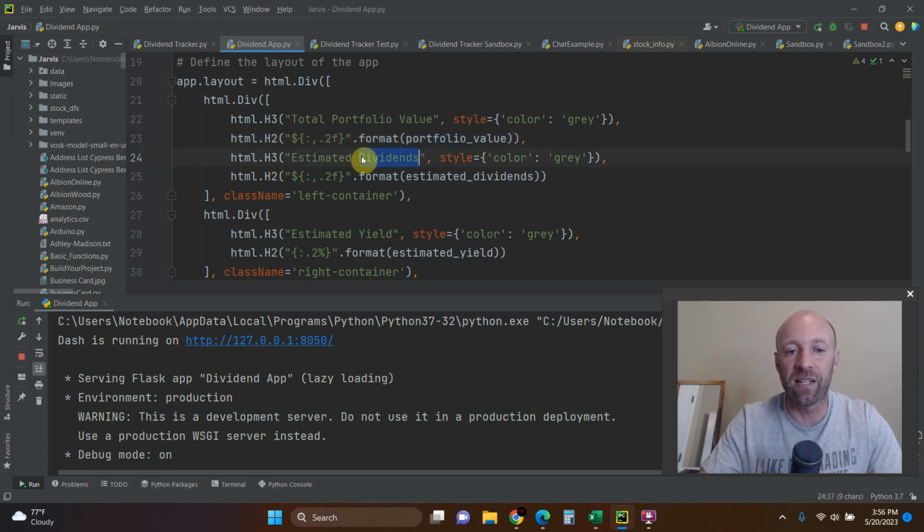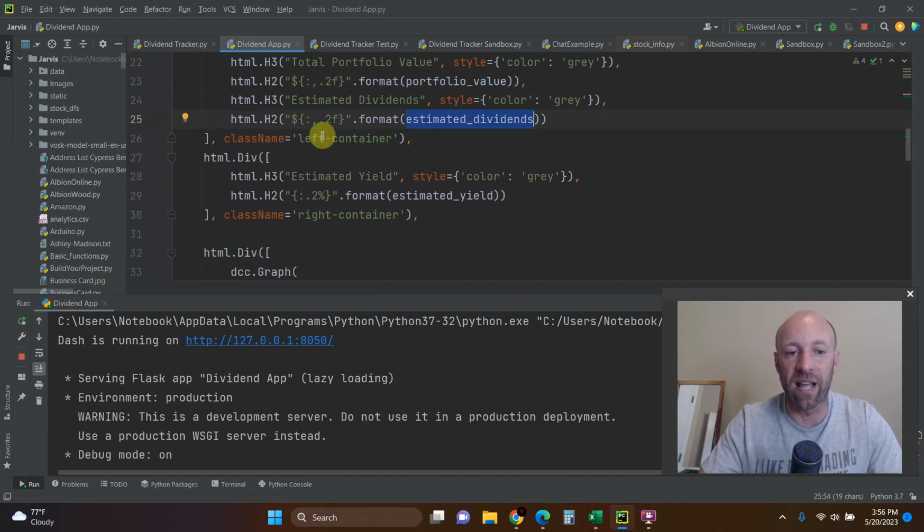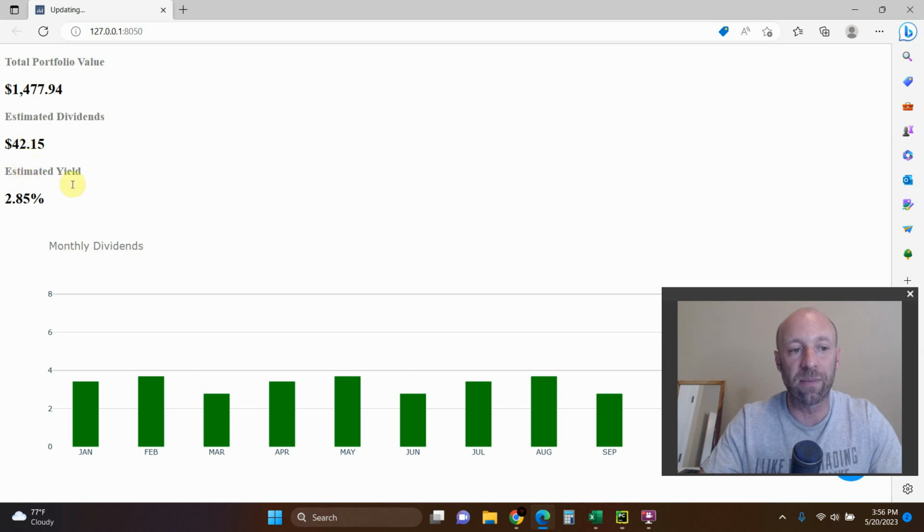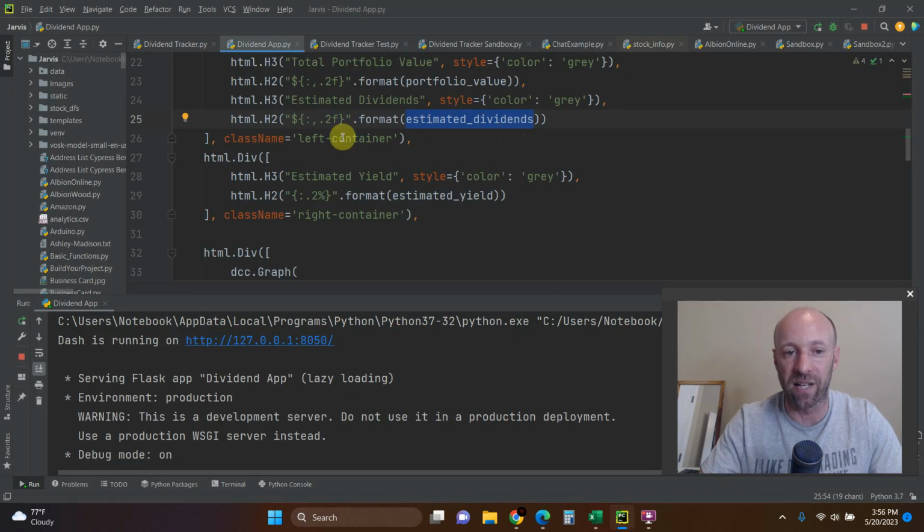Same with estimated dividends. It will be this slightly smaller gray. We're passing it the same format, but this time we're passing it the estimated dividends. And we're going to call that the left container, right? That's the class name, so we can refer to that as the left container. And the reason why I'm doing that, because I think once I add the other data that I want, I think I'm going to want the estimated yield to come up here somewhere, right? That way there's only two. So this monthly dividends can actually come up a little bit, and then I can have more data. But that's all the styling stuff that you can do.